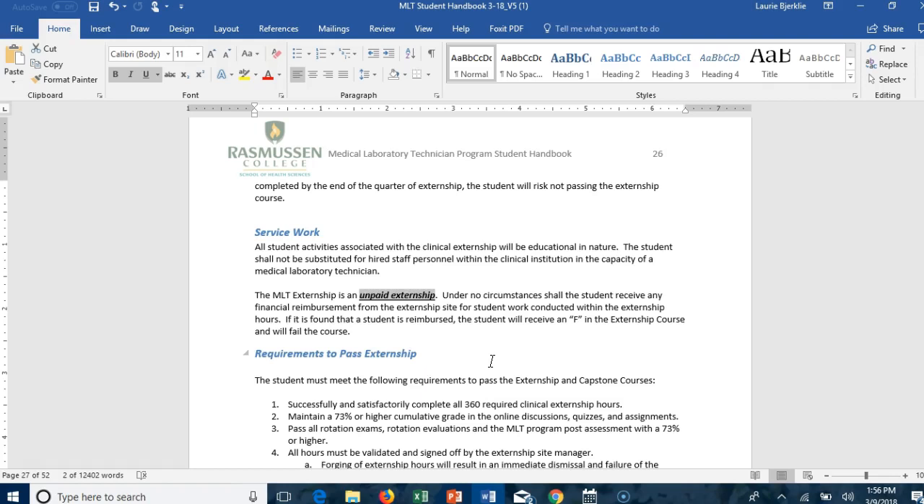If you should ever happen to work at the clinical site that you are going to while you're there for practicum, you have to be very careful to make sure that those hours get separated, that anything you do for clinical practicum experience is not paid and separated from a paid time.